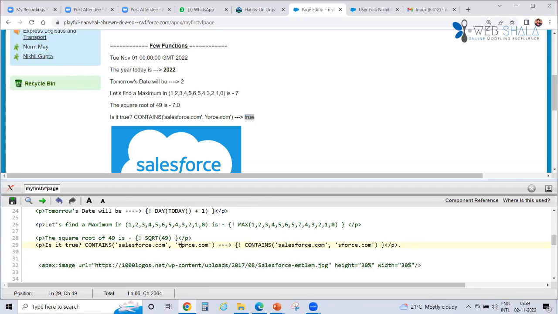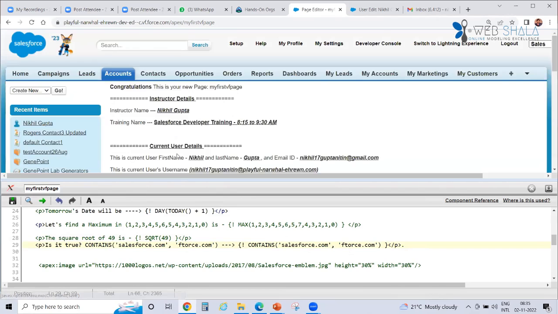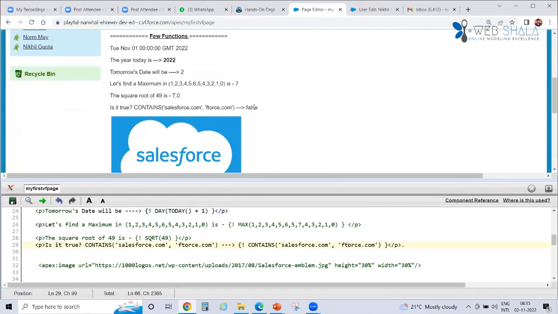Let me add some other character in between and let's see what comes now. Basically I've changed the sequence. Let me save. Then it will show you false here, because force.com is there, but ftorce.com is not there. It does not contain that. That's why it is showing false.